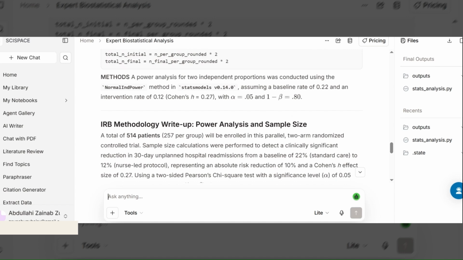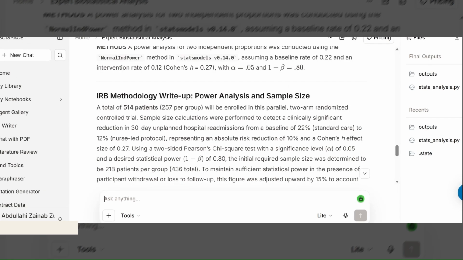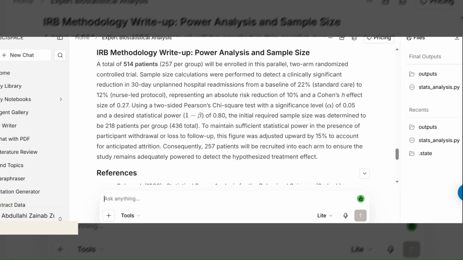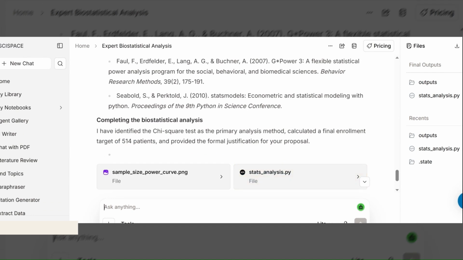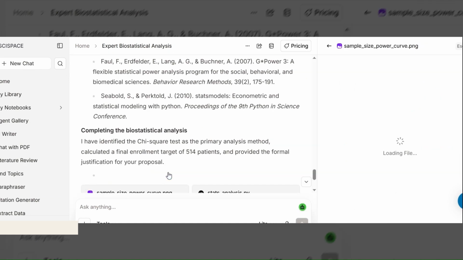And also you can see that it has given me a paragraph that I can modify and paste into my methodology section. That's why I said it can actually help you to write some parts of your methodology. So with this, I can just modify it if I want, or I can just paste it the way it is, provided everything the paragraph is saying is correct.